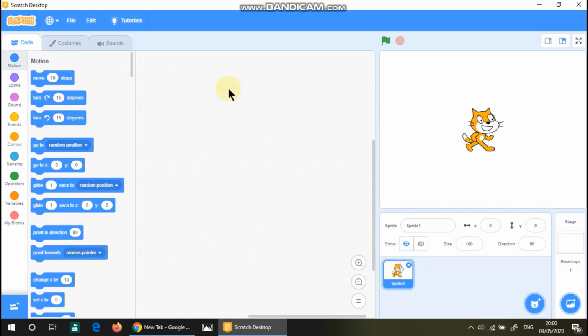It's going to be about motion blocks. They are blocks which change the direction and move the sprite. For more information, please check out my first video.